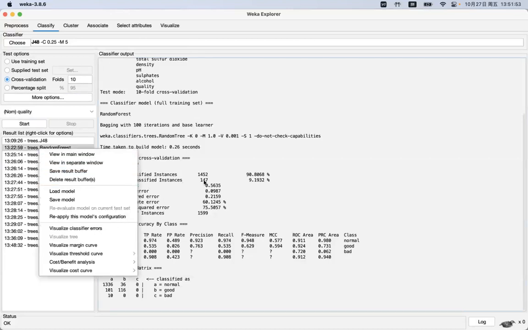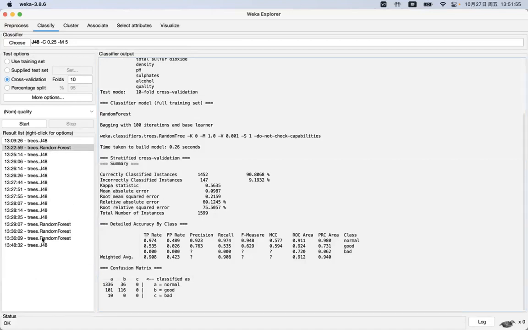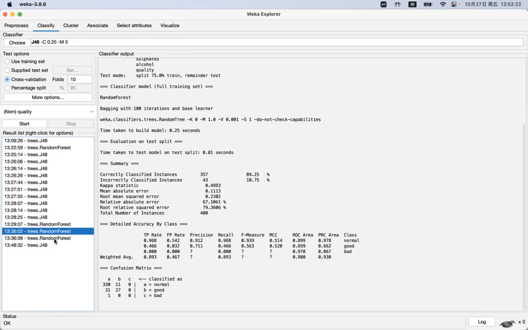Also, I tried to increase the folds when using random forest. It seems it doesn't impact the correctly classified percentage too much. You can find it only decreased by 0.06 percent.